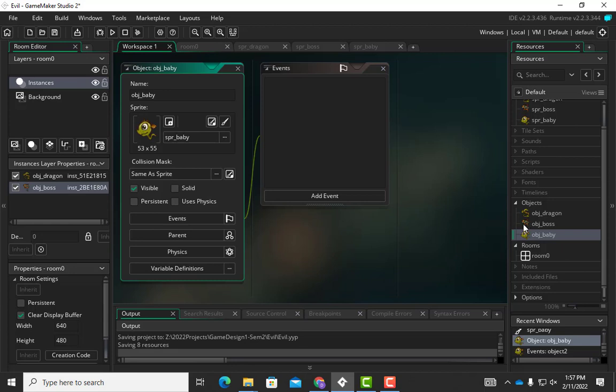Now, the question is, how does this baby get spawned? Well, it comes out of the boss, right? So, I guess we have to put this code in the boss.